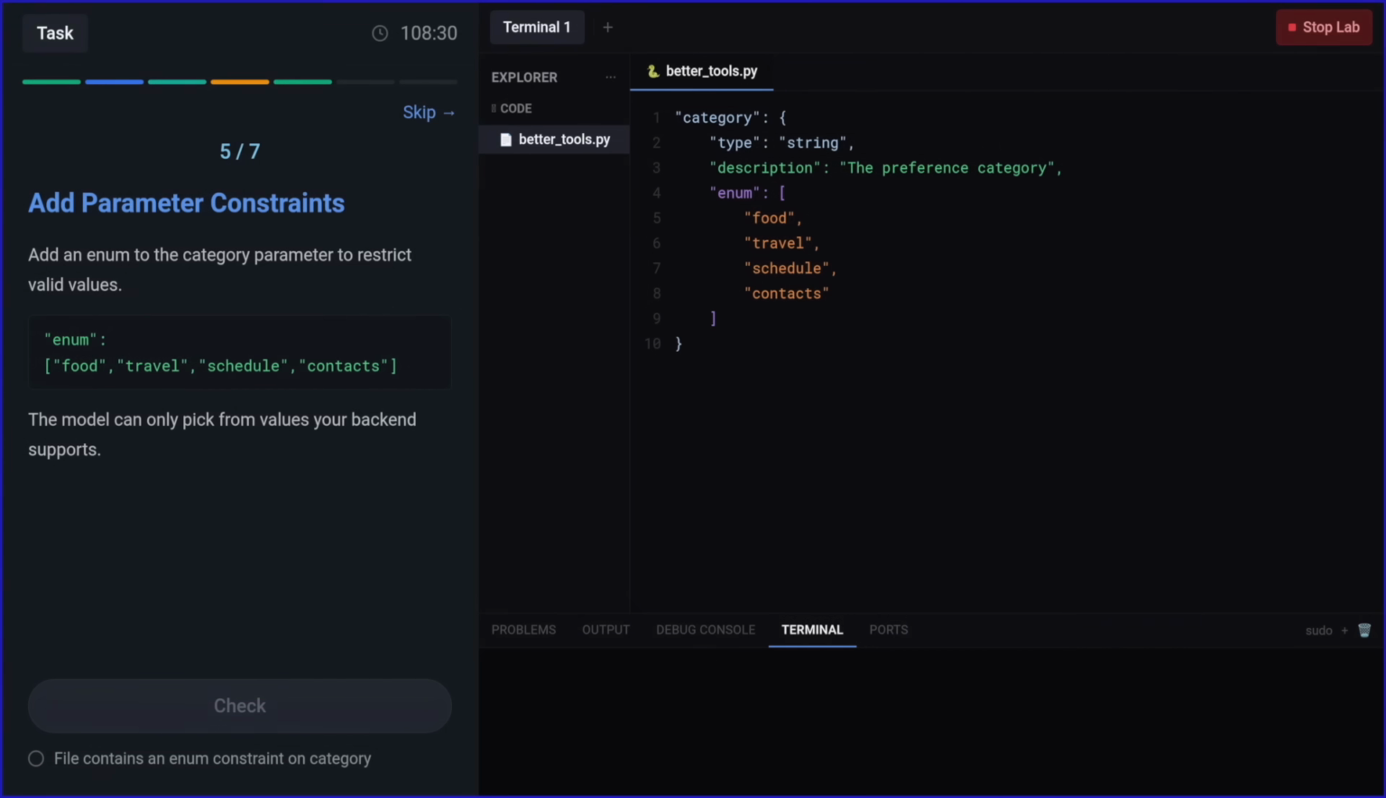Second, parameter constraints. You add an enum to the category parameter: food, travel, schedule, contacts. Without the enum, the model might pass "dining" or "restaurant preferences," values your backend doesn't support. With the enum, it picks from the valid list every time.